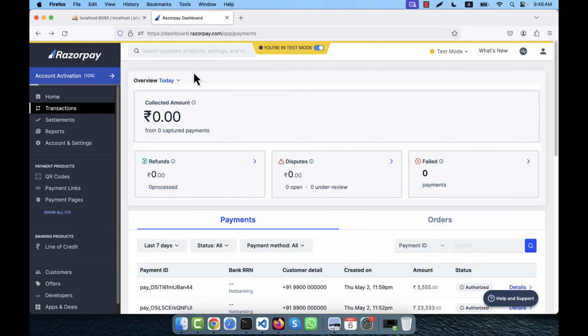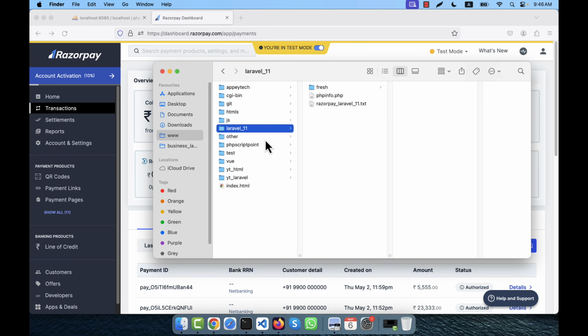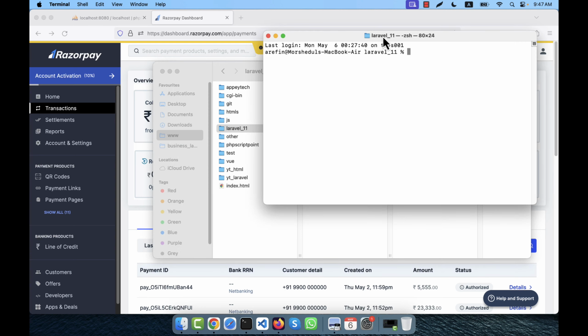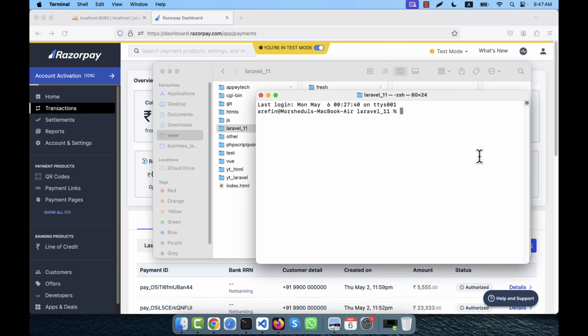Now I am going to show you how to integrate Razorpay with your Laravel 11 application. For this I am going to my main root, that means my local server root, that is www, and then there is a folder that is Laravel_11. Here I am going to create a new Laravel project. So I am going to open the terminal in this location and then create a new project.